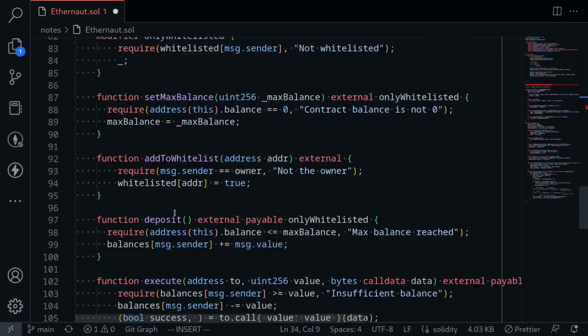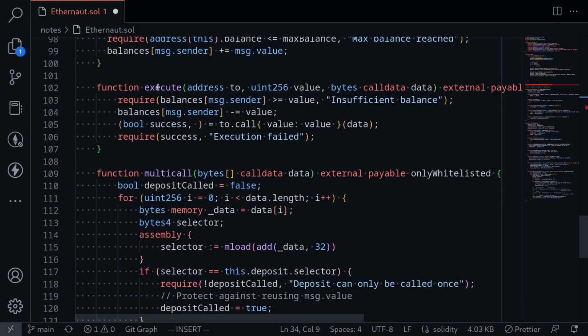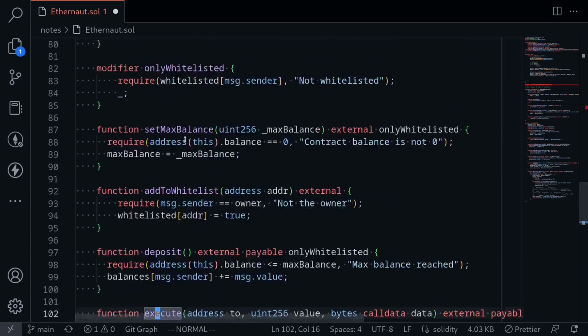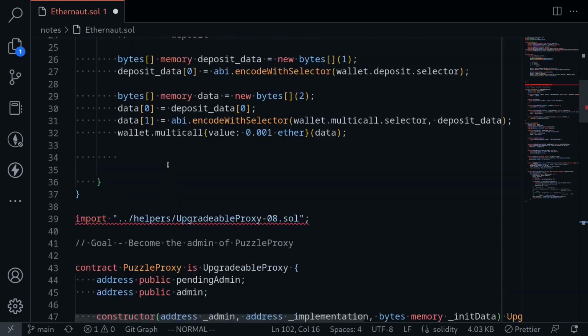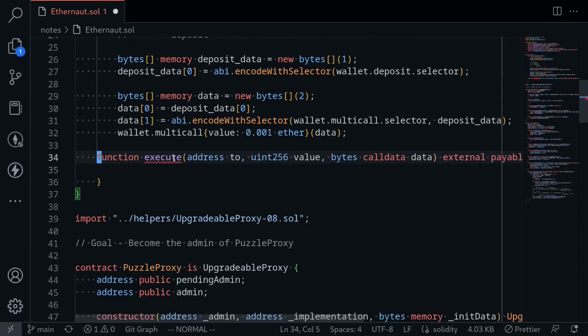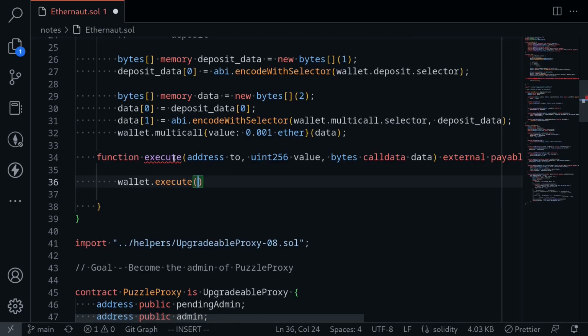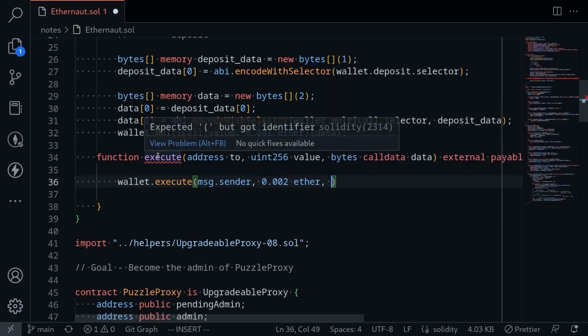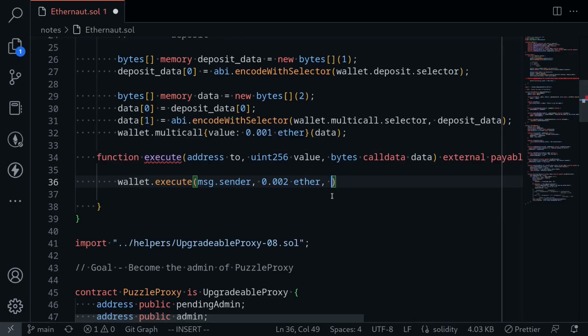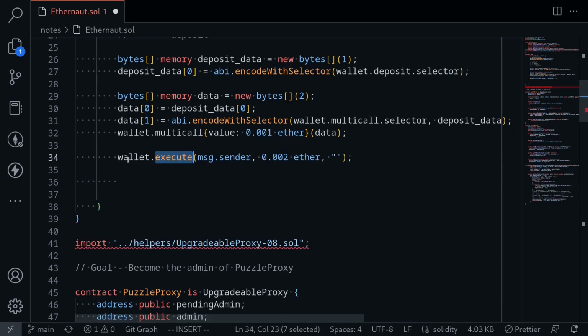Scrolling back down, the function that we'll need to call is execute. So I'll copy this and then paste it here. So this is the function that we'll need to call. So say wallet.execute. Who should we send the Ether to? Well, it can be either this contract or we can send it back to msg.sender. msg.sender will be our account. How much Ether are we withdrawing? All of it, which will be 0.002 Ether. And what is the data that we want to pass to this function execute? We don't really care, so we'll just pass the empty data. Okay, once we call this function, the Ether balance of the wallet contract is 0.